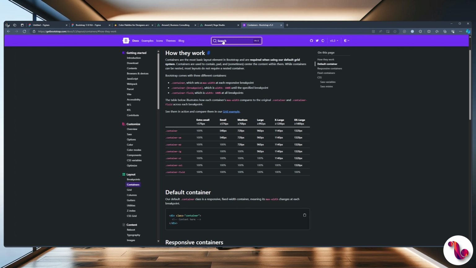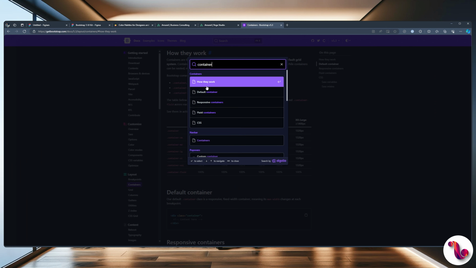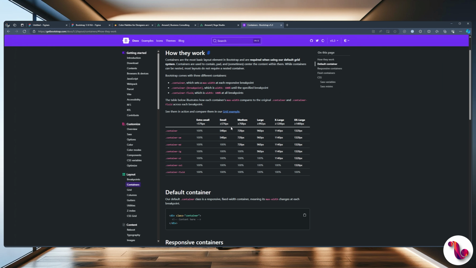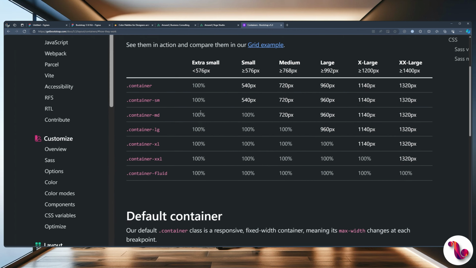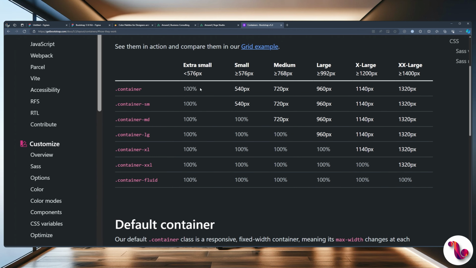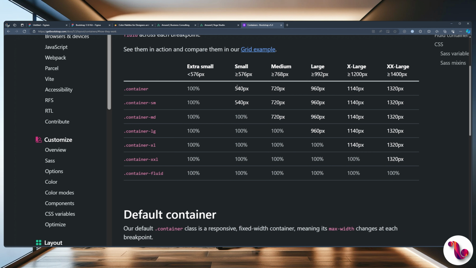And essentially what I did is I searched for container. So I'm going to redo it just to show you. And you're going to see that it takes you to this page. Now, when you are on this page, and I'm just going to zoom in a little bit so you can see what I'm seeing, you're going to see that we have extra small, small, medium, large, and extra, extra large. Now, these are all the breakpoints that we've discussed earlier. And essentially, the breakpoints are just there for every time a screen size goes a certain width, it will adapt to whatever that breakpoint is.